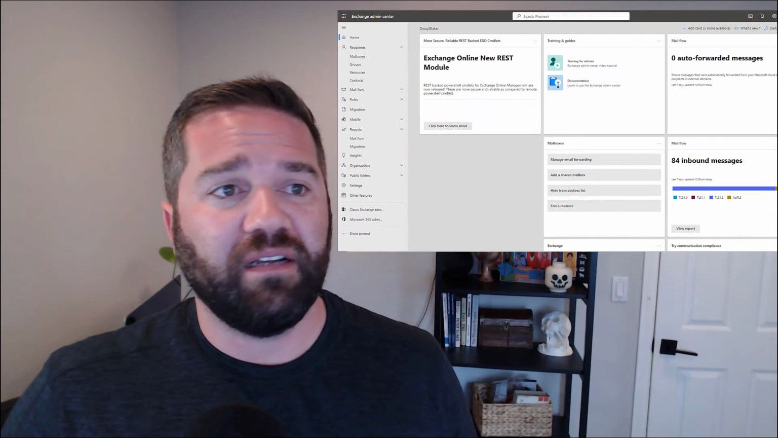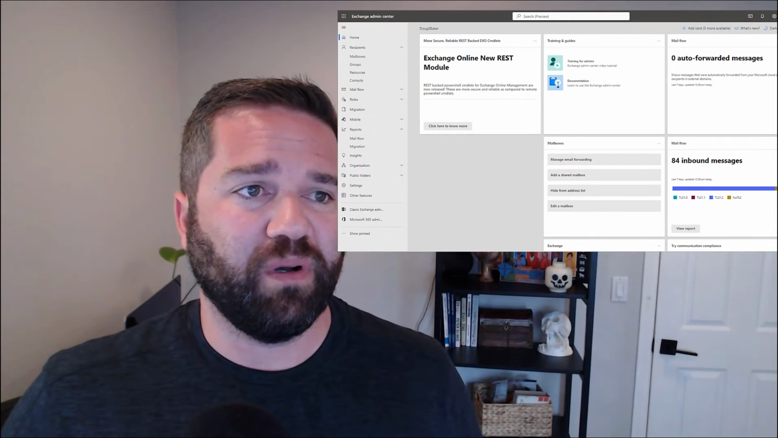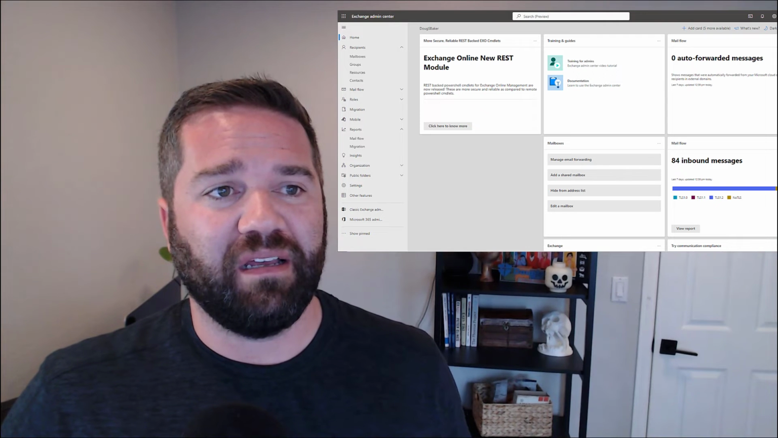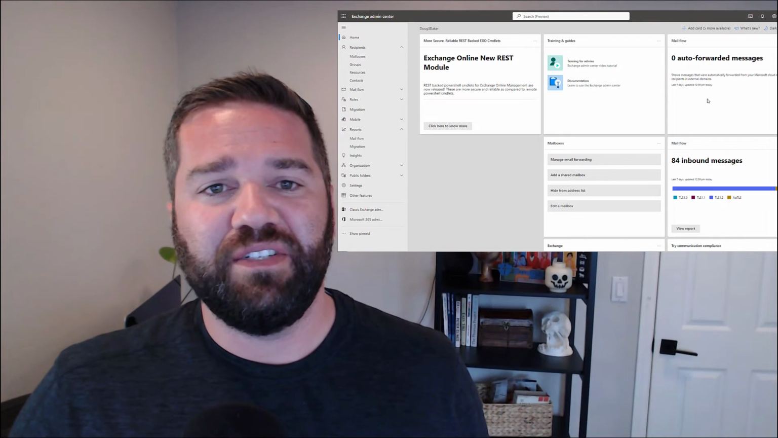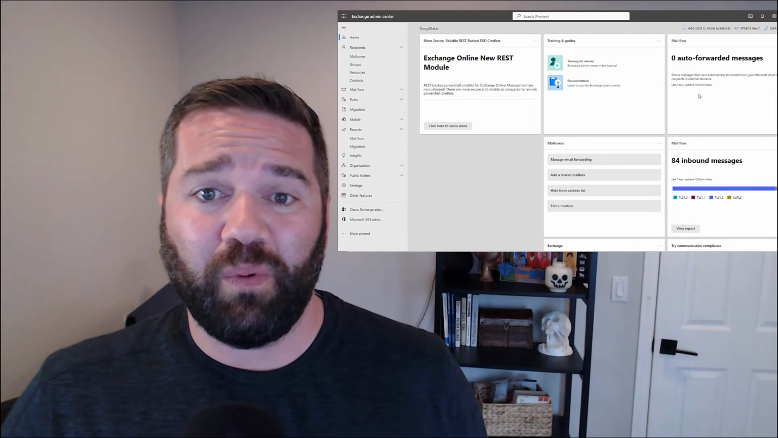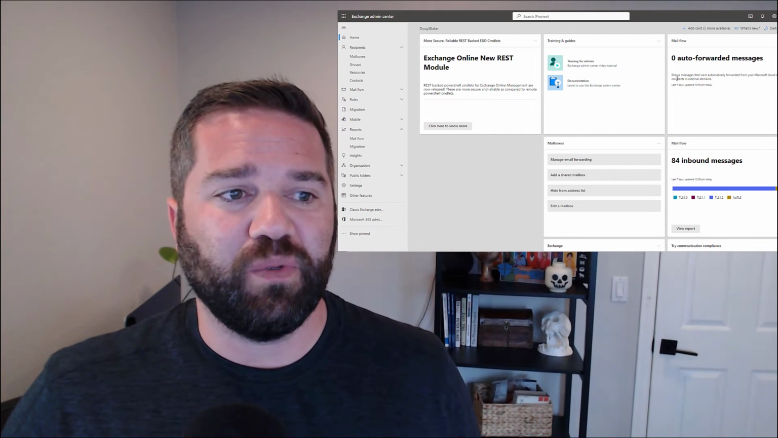So we really want to get in there and audit your auto forwarding capability and make sure no one's using that. And then we want to turn it off afterwards. So to do that, how do we audit it? Well, Microsoft has a handy report, and you can go to admin.exchange.microsoft.com, and you'll see up here in the top right-hand corner, 0 auto forwarding messages. That's great. That's what we want in our environment. We don't really want anybody using it.